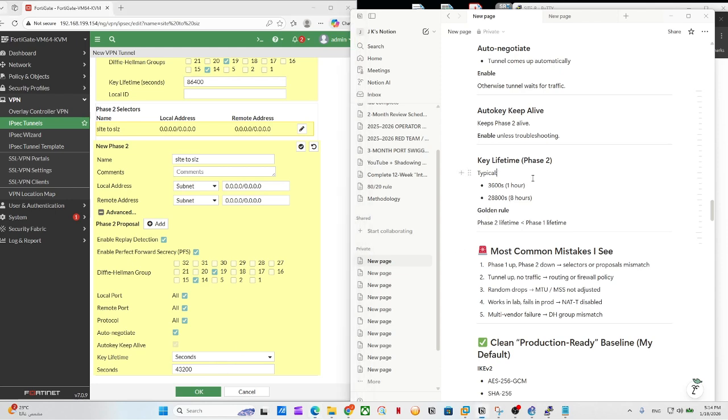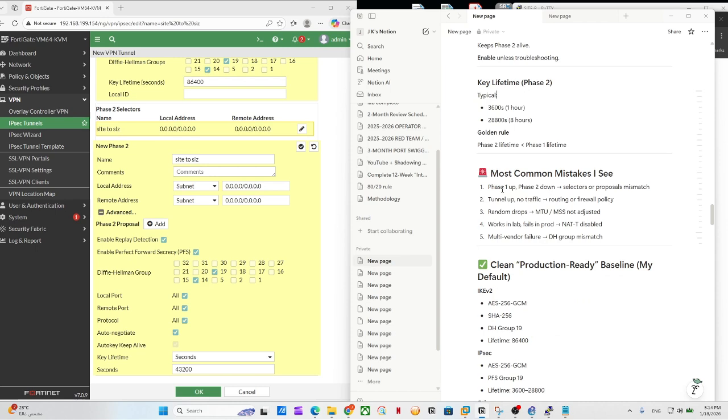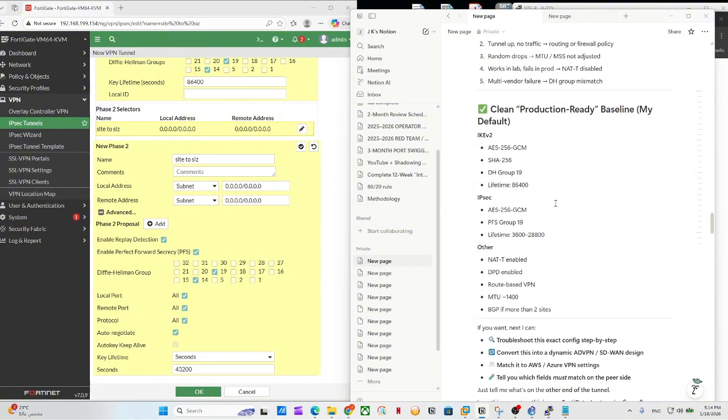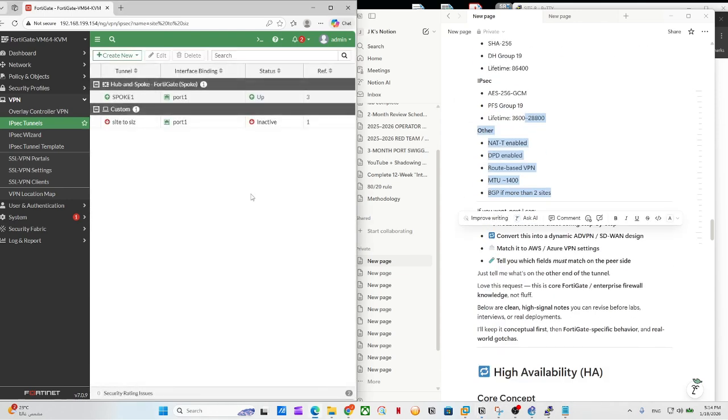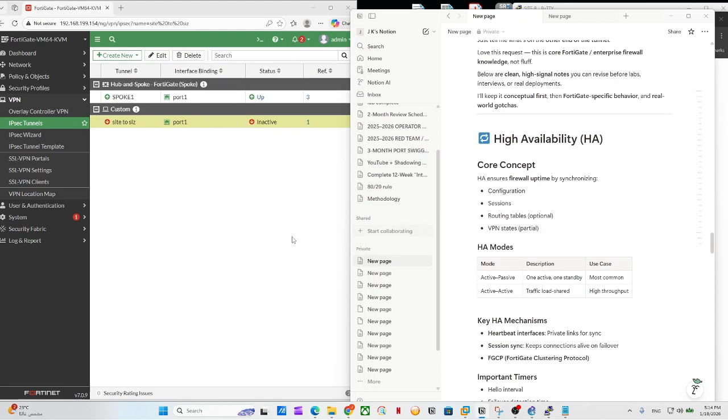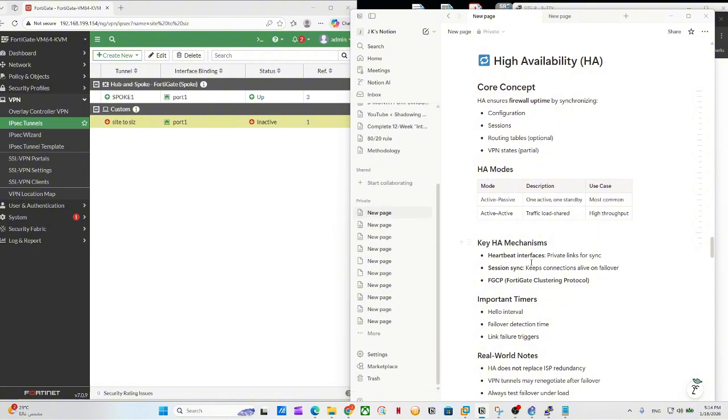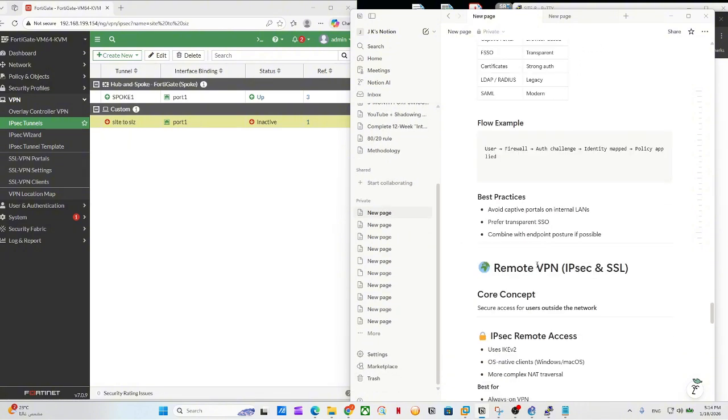Seconds, yeah. Most common mistake is phase 1 is up, phase 2 is down. Selectors or proposal mismatch, tunnel's up, no traffic. Yeah. So these are the key points we need to understand. So we will click OK and we just set our VPN here. And these parameters have to match on the other side also. That was missing, we didn't discuss about it in the previous session.